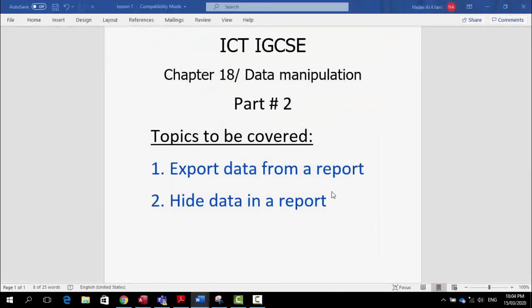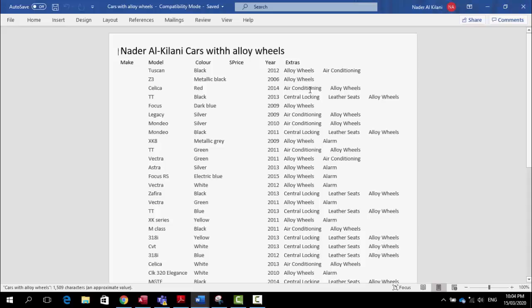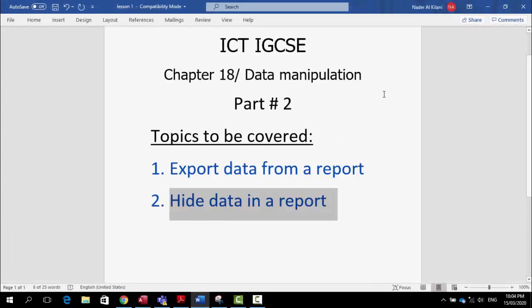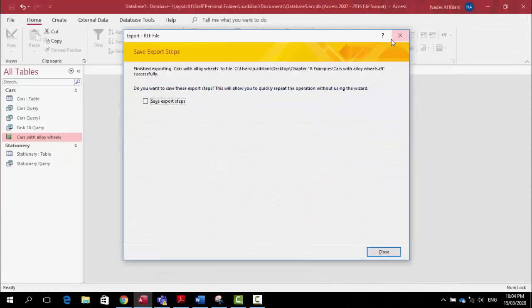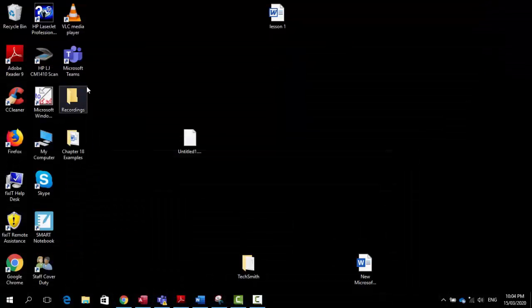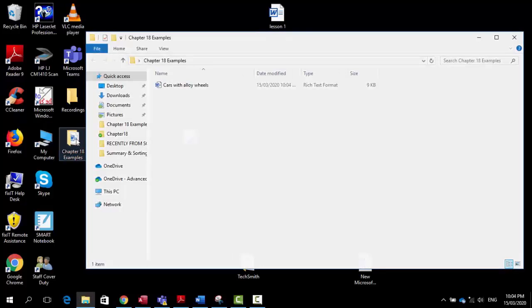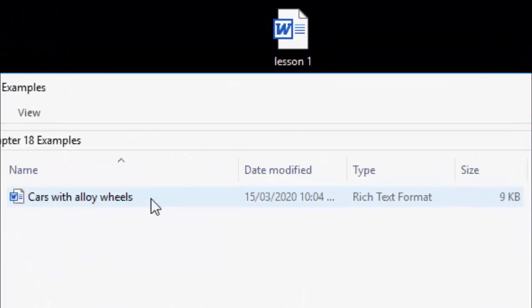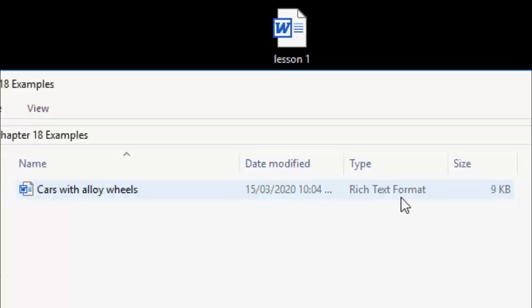No need to save the new file, and there you go. Here's the new file with the RTF extension. So I'm gonna close this, and I will show you the content of the folder that I have. So here's the folder, cars with alloy wheels. Here's the report that was converted from Access into an RTF format.